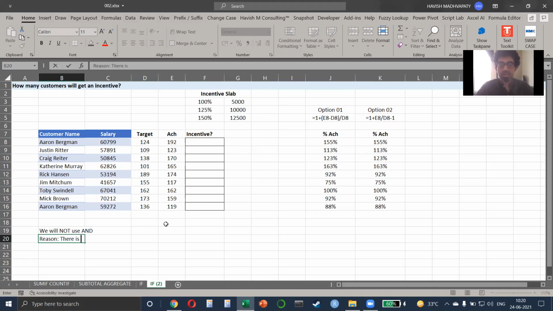There is only one condition, right? Which is the achievement percentage, but there are three results. Think about it. Let's just take an example. Are we trying to check everything at the same time? It doesn't make sense because I have to give different results to people. One person will get 100, one will get 0, one will get 125, one will get 150, like that.